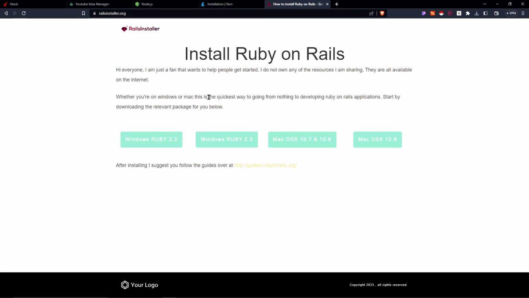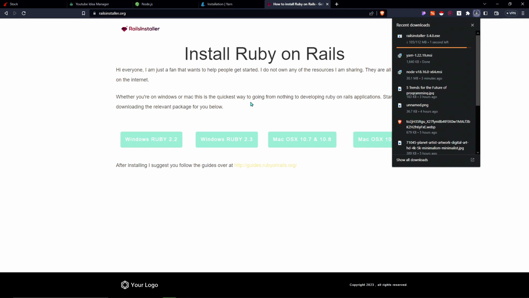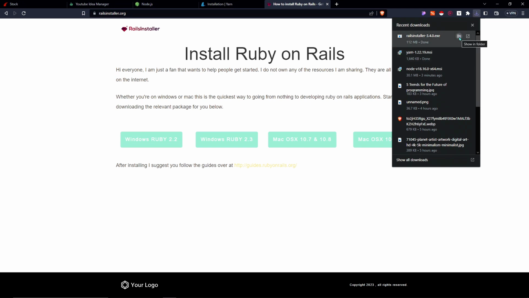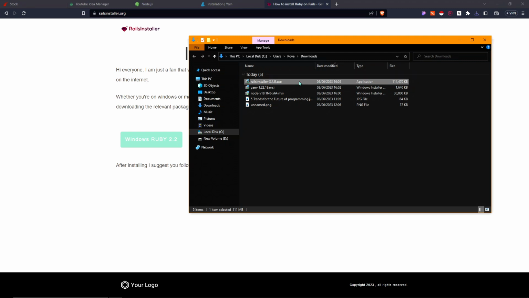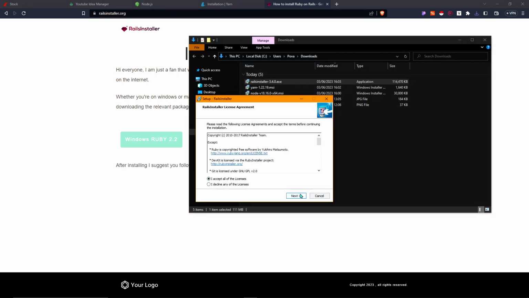And I'm just going to click on Windows Ruby 2.3. So this website just hosts a bunch of packages that you need to install Rails. Ruby 2.3 isn't actually the current version of Ruby. So what we're going to have to do is update the version of Ruby. So once it's installed, I'm just going to double click it again just to show you. And then I'll click next.